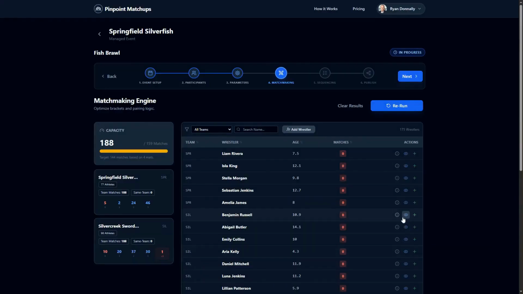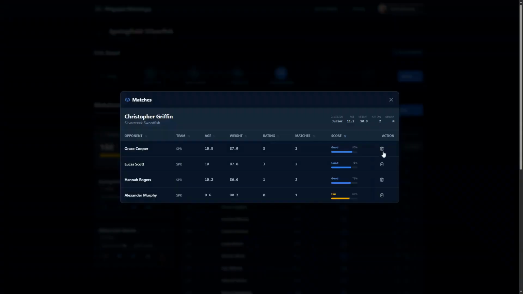You can view a wrestler's matches by clicking on the View Matches button. To remove a match, you simply click the trash can icon to remove that match from the event.